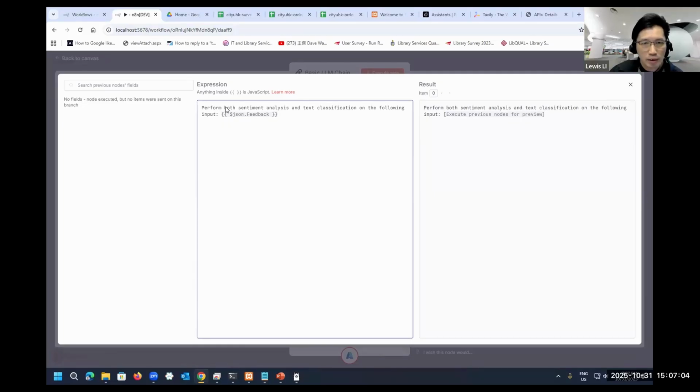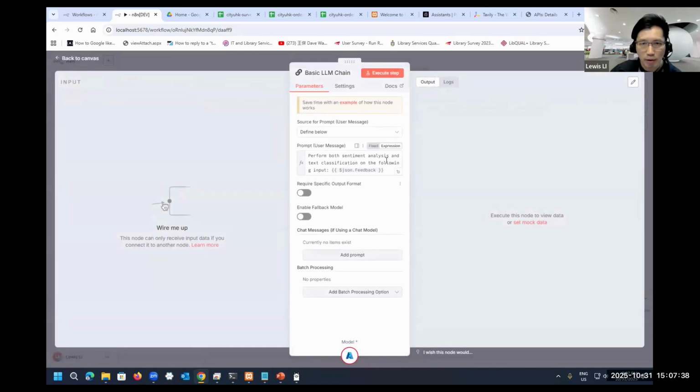I want the LLM model to perform the sentiment analysis and also the text classification. Two things, if you still remember. On the following input, the feedback. Okay. The feedback is from the form. If you still remember, the feedback is from the form. So I want the feedback here. It will automatically be replaced with the feedback, and then the model performs the two analyses. So this is my prompt. Okay, this is the prompt I want the model to help me do.